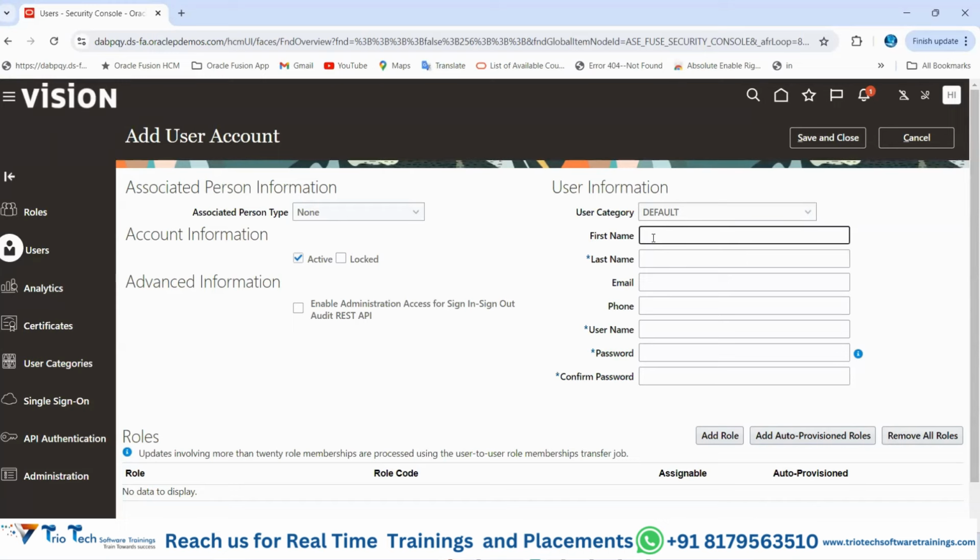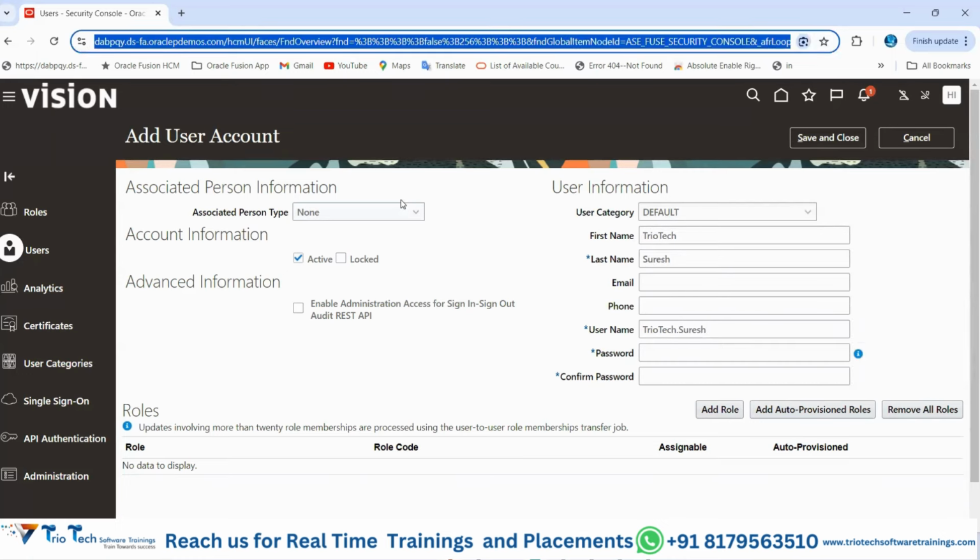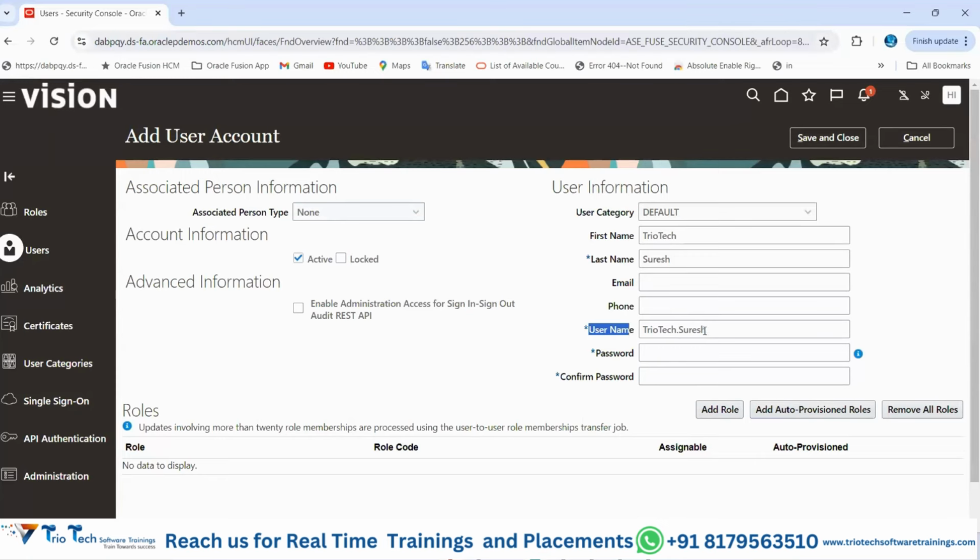Now here, let's say I'm creating a user account by the name TrioTech Suresh. First name I gave TrioTech, last name I have given Suresh. Now see, I'm moving to the next tab. Who told the system to take this combination as username? What the system has taken up is first name dot last name. Did I configure anywhere in the system that the username format should be first name dot last name? That will be coming from this category thing.